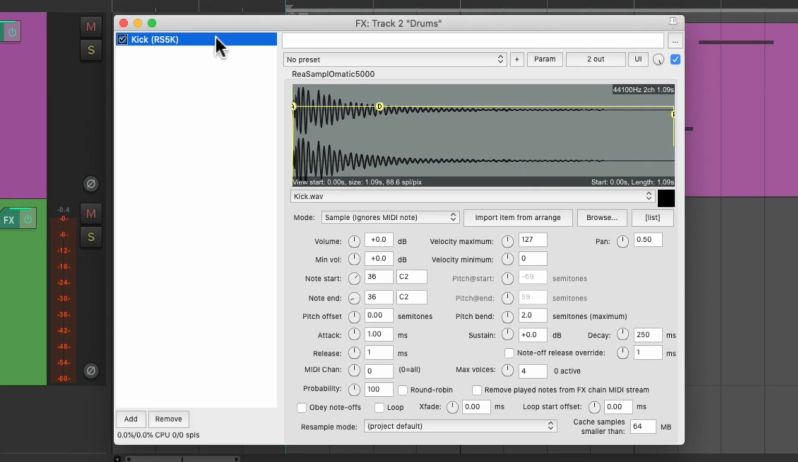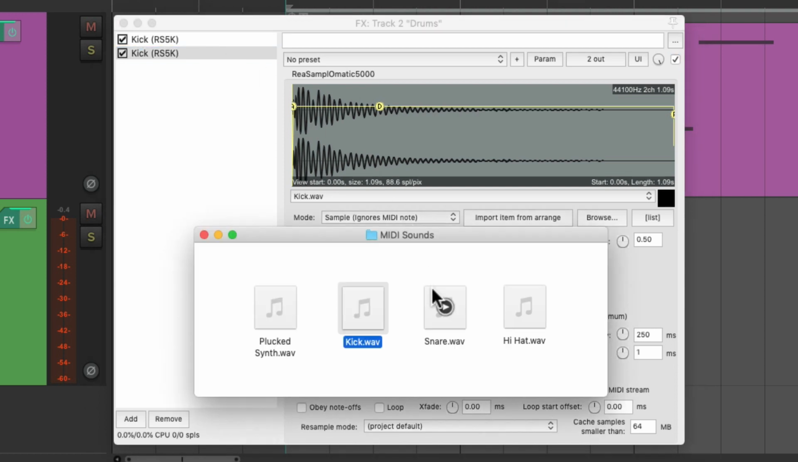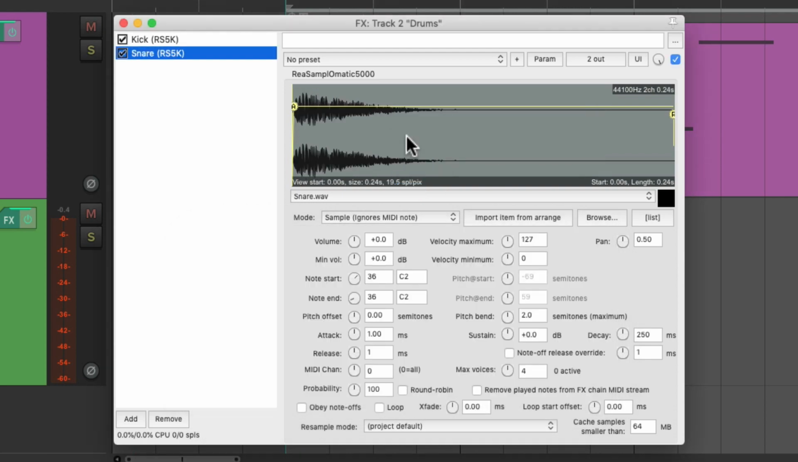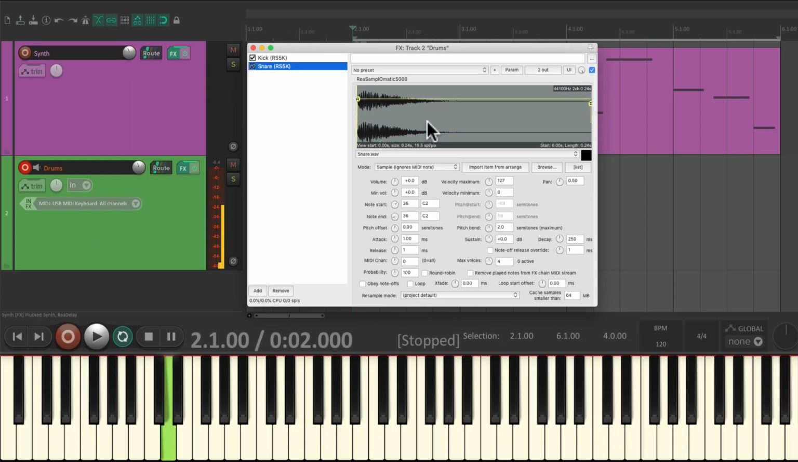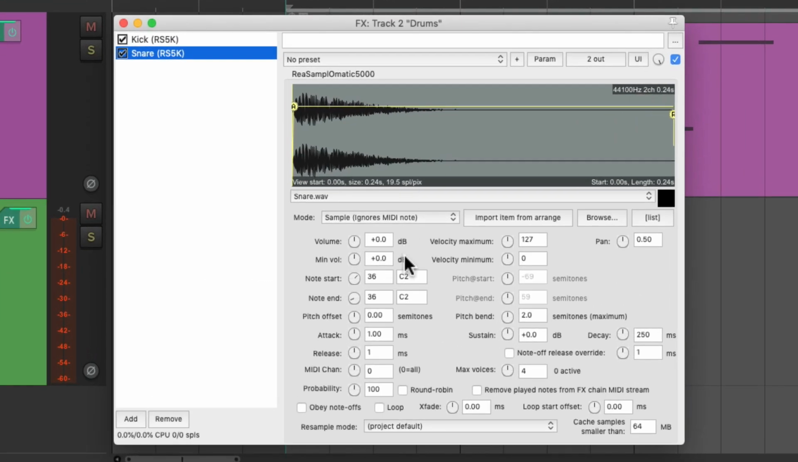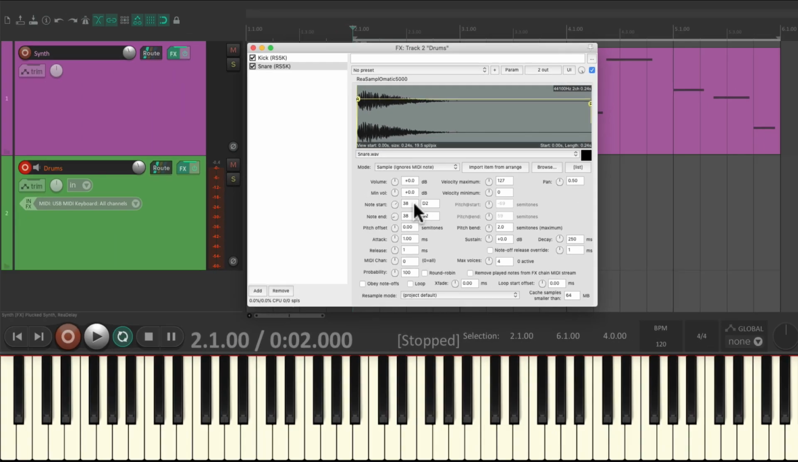So let's copy this effects instance and paste it. Let's add in the snare to this one. Drag it and drop it on this one. Hit D2 on the USB keyboard. Double click over here. Now it's assigned to D2. So if we hit D2, we should hear the snare.